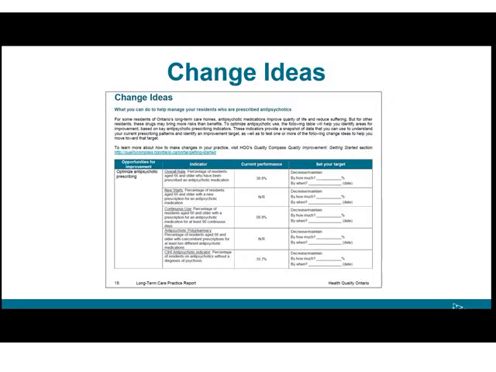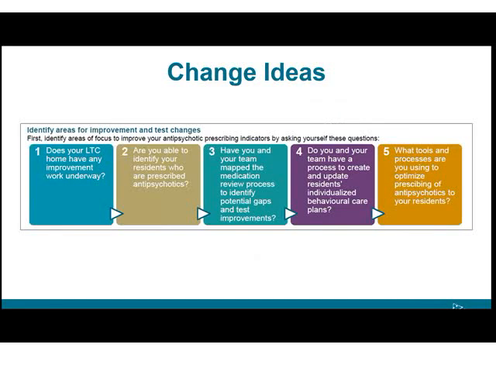The second part of the change ideas section is walking you through some key questions. Sometimes it's hard to know, well, where do I start? I have the data, I understand the data. Now, if I find something that I may want to improve, where do I start? So these questions have been to help you walk you through this. To ask yourself these questions to see if there's an area of focus you'd like to explore further. So for example, does your long-term care home have any improvement work underway?